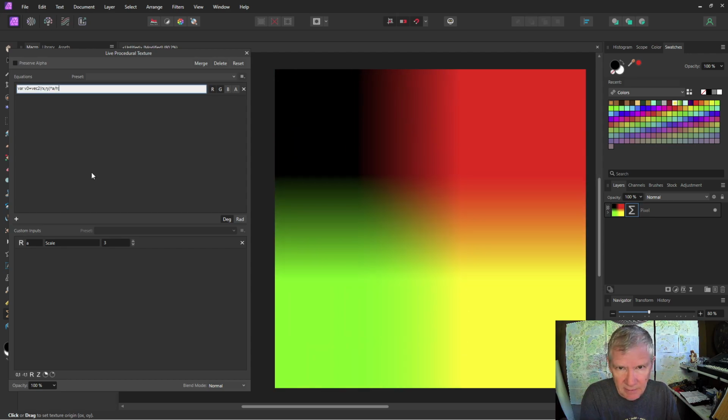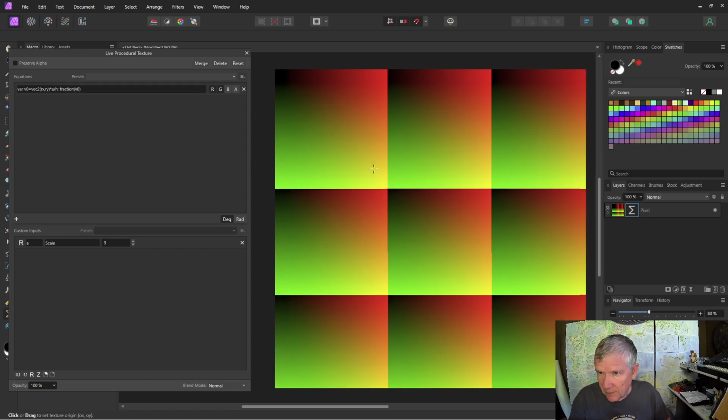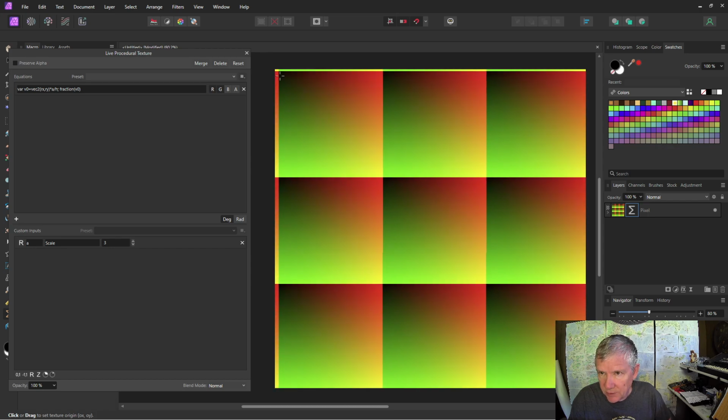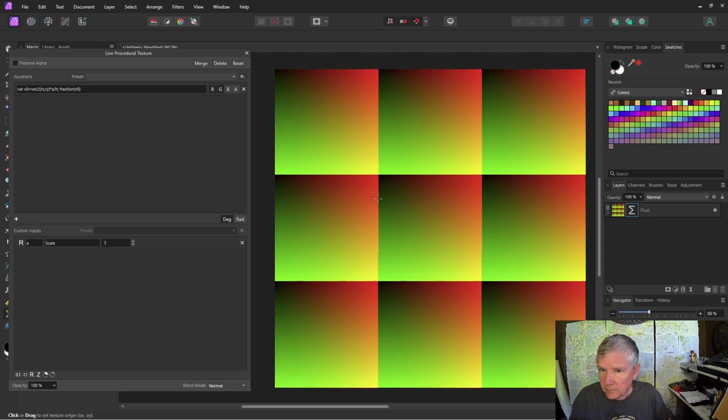I'm going to add a semicolon to terminate the variable, and I'm going to use the fraction function on v0, and this will eliminate the whole number part of the number. So now you see that it's repeating, going from 0 to 1, 0 to 1, 0 to 1, 0 to 1 for each of these cells. I've got the scale set to 3, and you can see I've got a 3 by 3 grid.